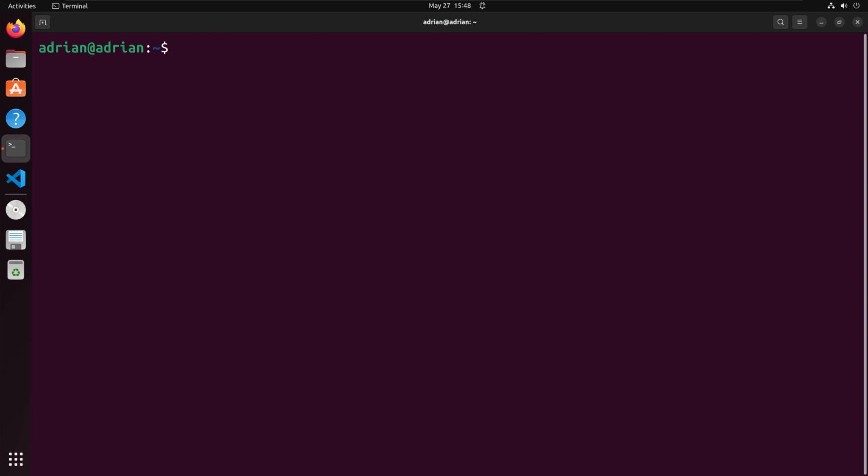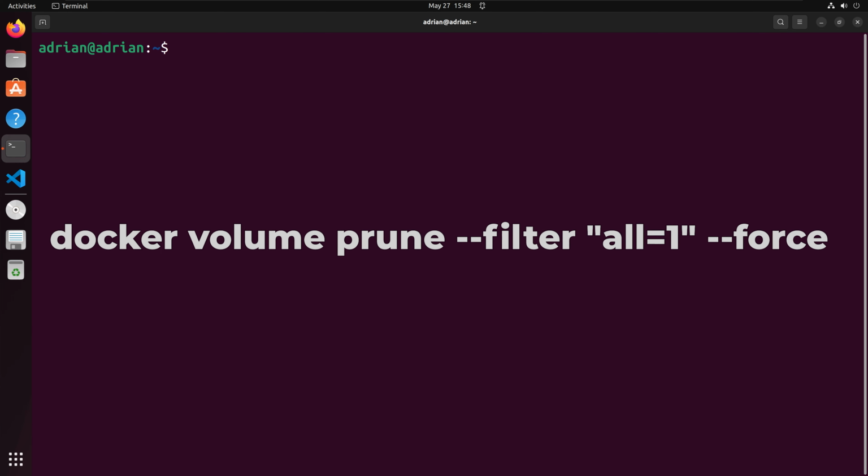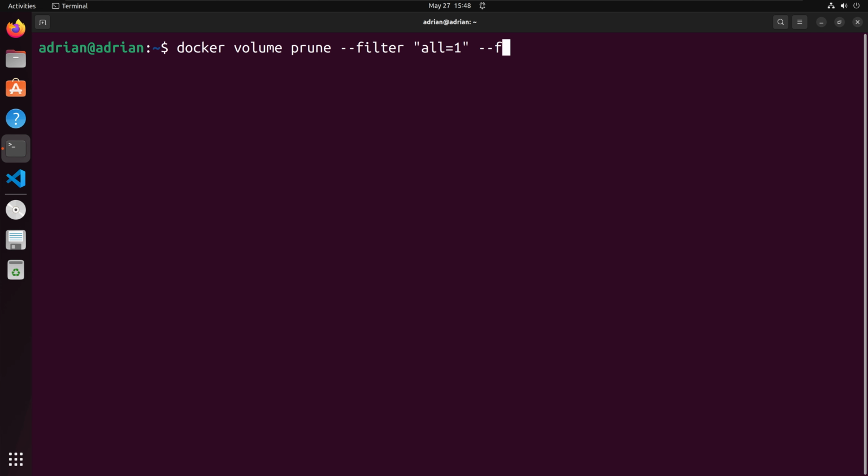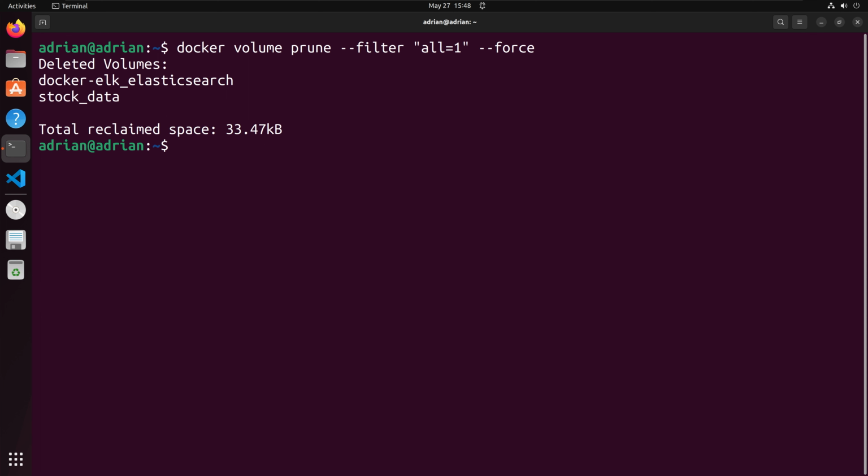If I want to remove both anonymous and named volumes that are currently not being used by a container, I can run docker volume prune --filter, and then within quotations, all=1, and I am also going to input --force. We have successfully removed the unused Docker volumes.